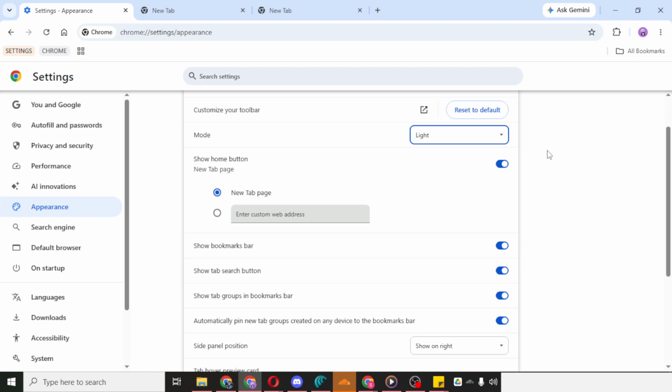If you found this helpful, you can replay the steps and follow them again anytime you need to switch your browser back to a lighter theme.